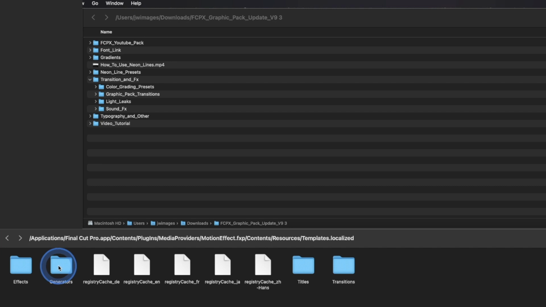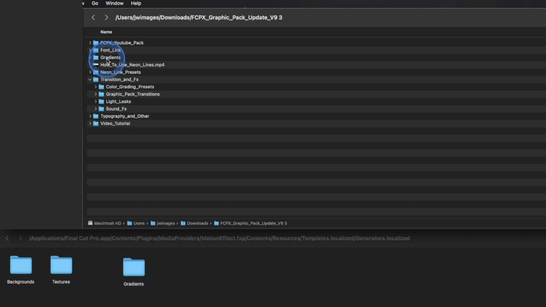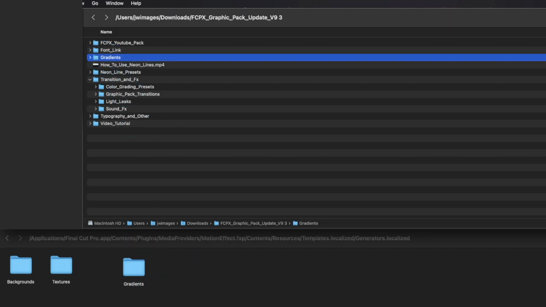The next thing we have is generators. So you're going to open up generators. Inside of generators, you're going to add the gradients. So gradients is located right here. You're going to take gradients, drag and drop it down here, and you're going to be good to go.